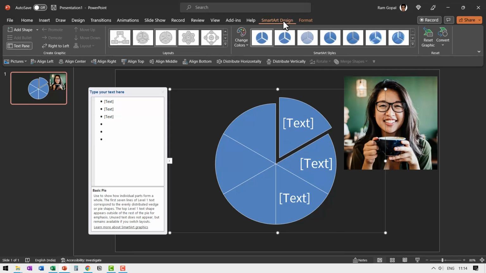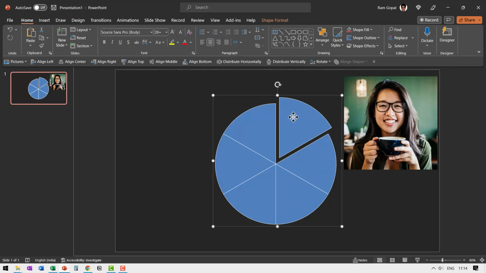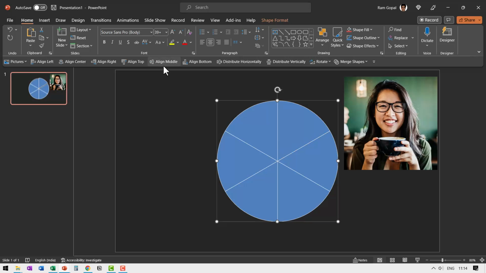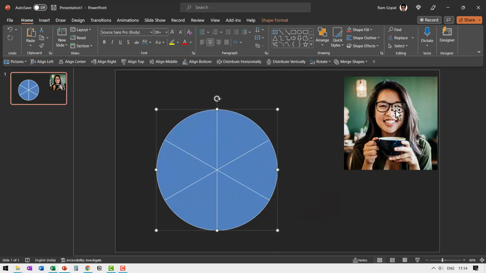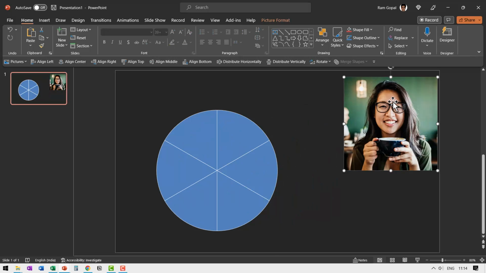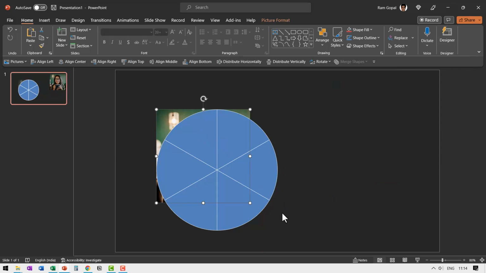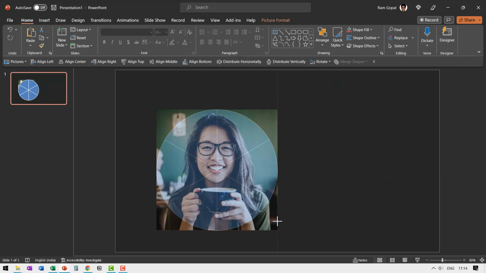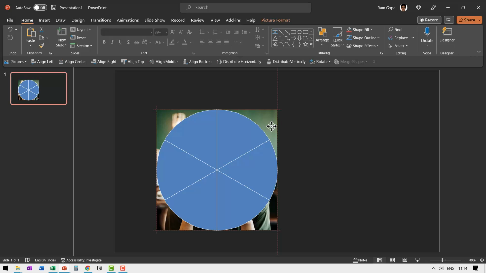Then go to SmartArt Design and say Convert, Convert to Shapes. Then right click, Group and say Ungroup. Now everything is ungrouped. Now you can see that one pie is just out of the way. So we are going to select everything and then press Align Center and Align Middle. Now everything is proper. Then let me select this image here and then place it right over here and then click and drag and ensure that the edges match with the circular pie chart.